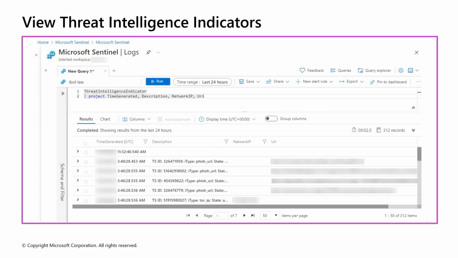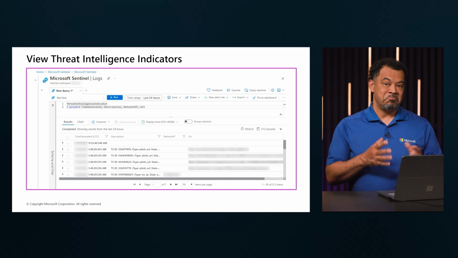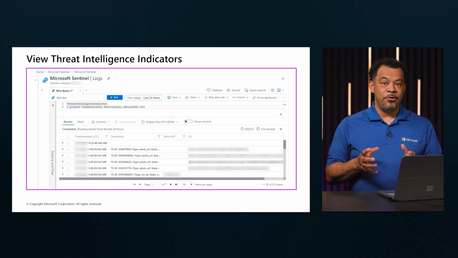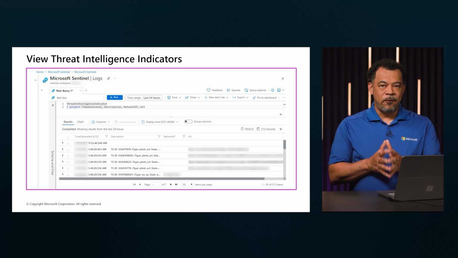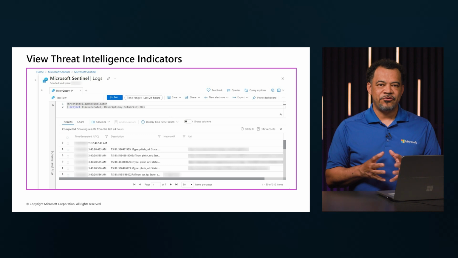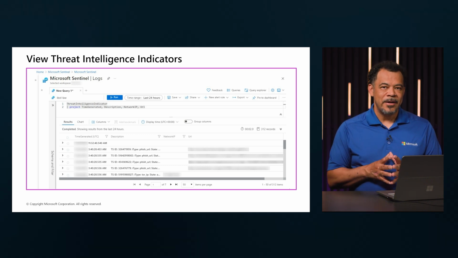Here is the Microsoft Sentinel Logs interface, where threat intelligence indicators are being queried and analyzed. The query filters on key fields like time generated, description, network IP, and URL, giving a focused look at recent threat data. The results table shows entries from the last 24 hours, including phishing-related indicators.